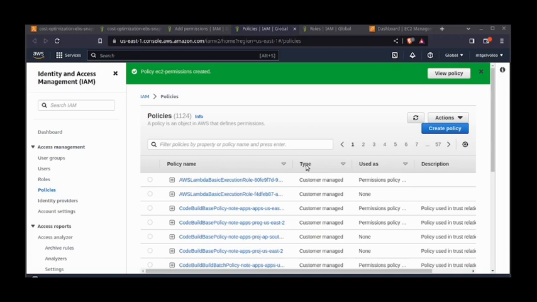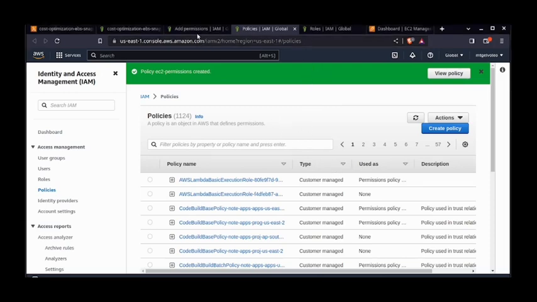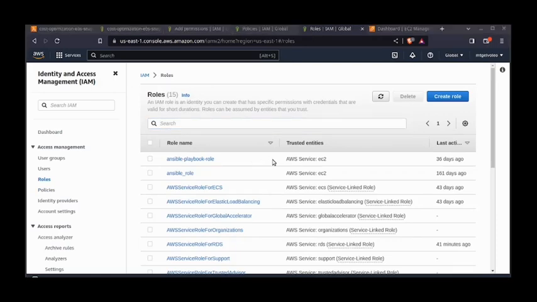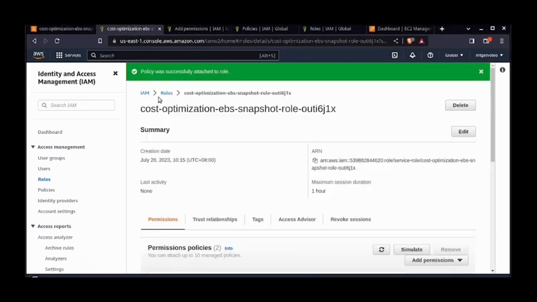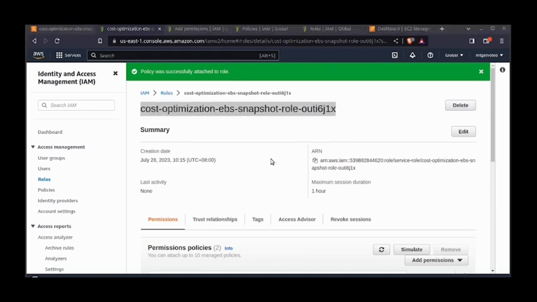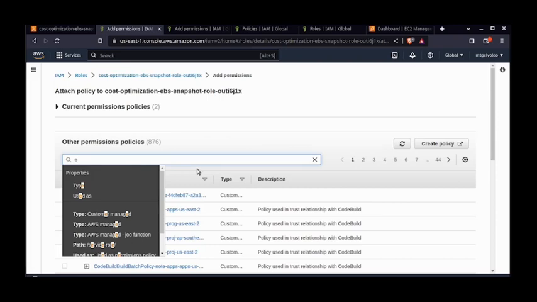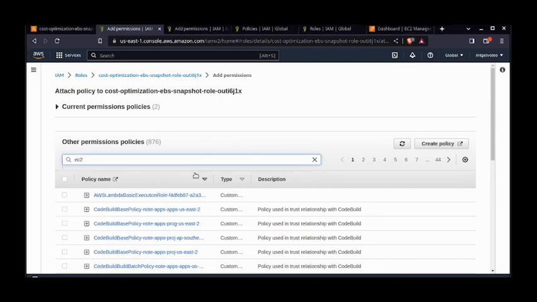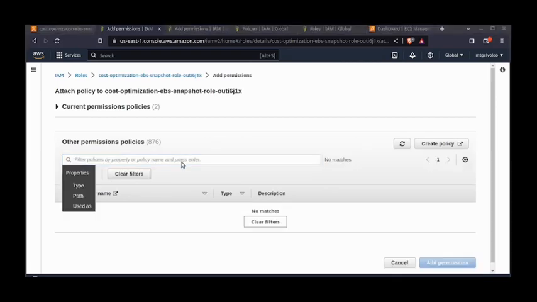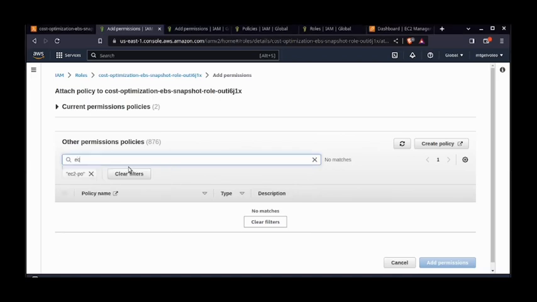Okay. The same procedure again. We're going to attach it again to our cost optimization EBS snapshot role. So you can go back here to the optimization EBS snapshot, and then add a permission, attach policy, and then search for the one we created last time, I think EC2 permission. Do I type it correct? Let me check. Okay, EC2 dash permission.